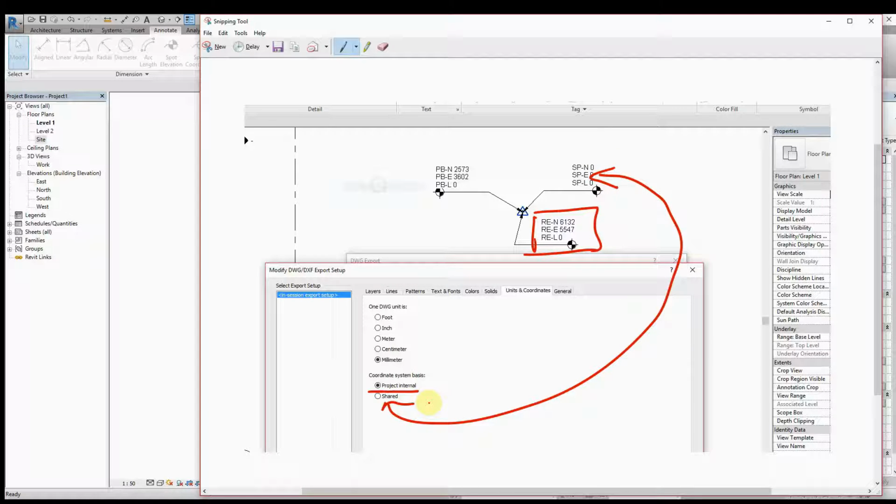So these two work together when you want to export. If you also have survey plans, surveyors love to work in meters, so if you want to work in meters, just consider this. This is our relative one. The project internal is good for export if you have any elevations or any details.